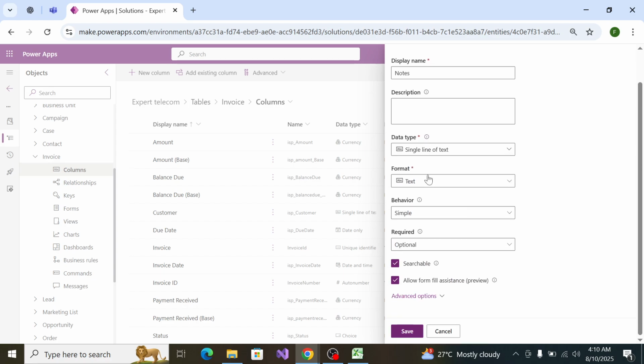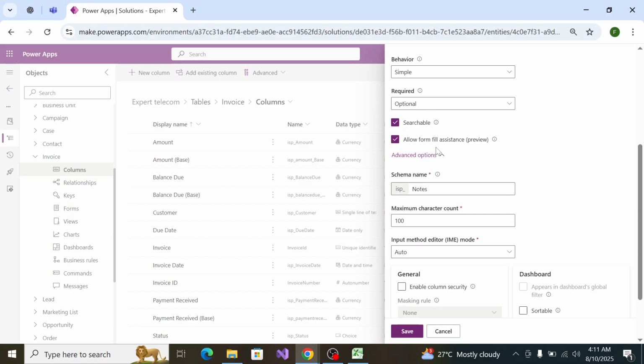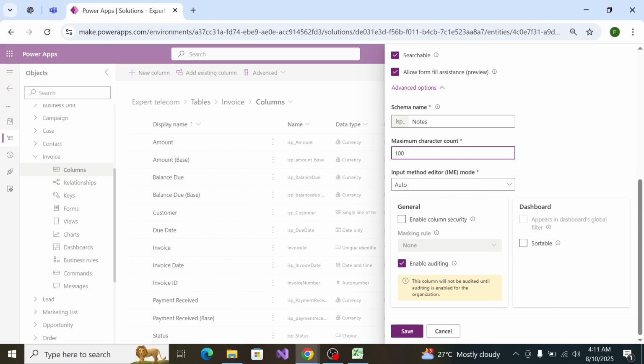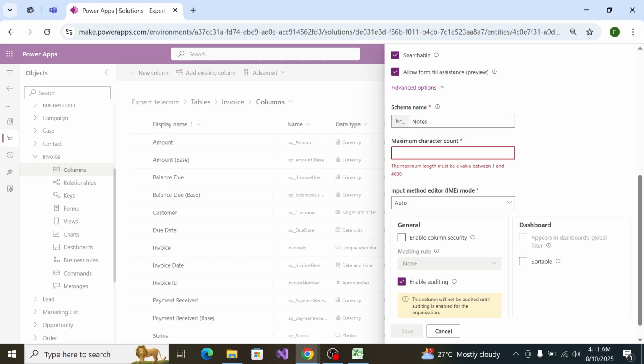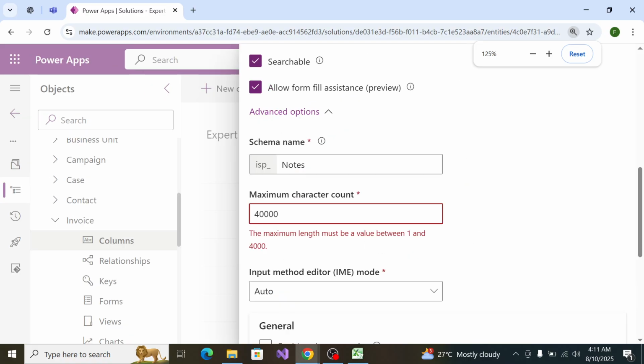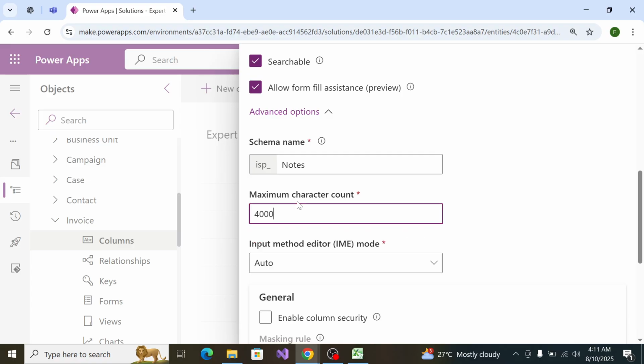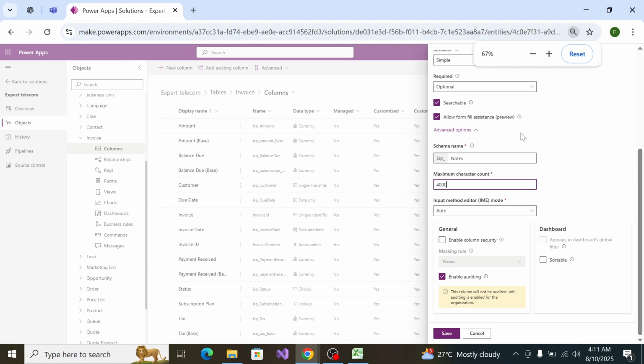In a single line of text, we can add approximately 4,000 characters. You have to click on here. You can see the amount, approximately 4,000 characters you can add in it, based on your requirement.